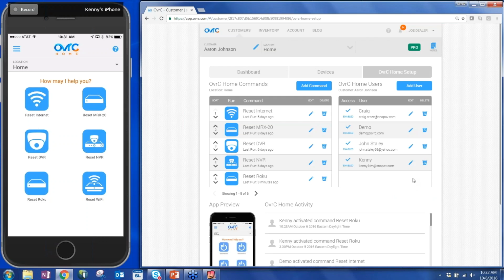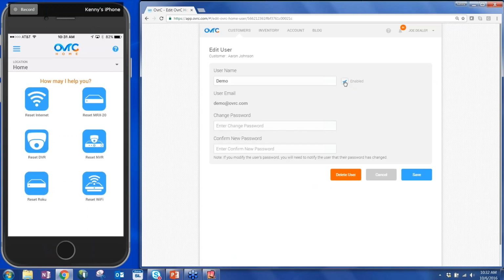If they haven't paid the recurring revenues that you have with the service contract, you can also pretty easily take away their access to OvrC Home.